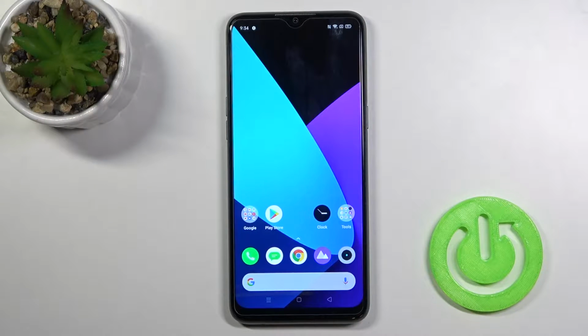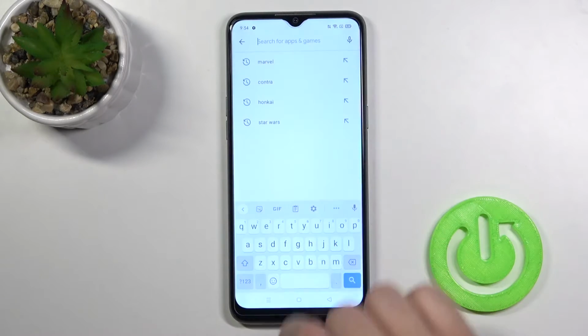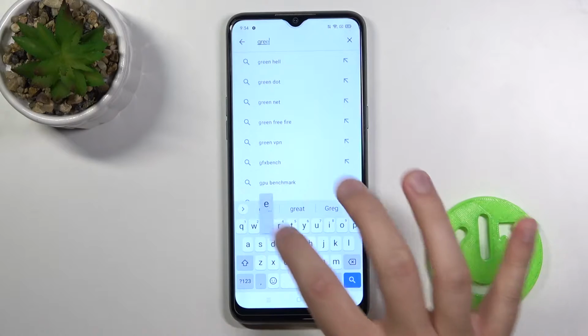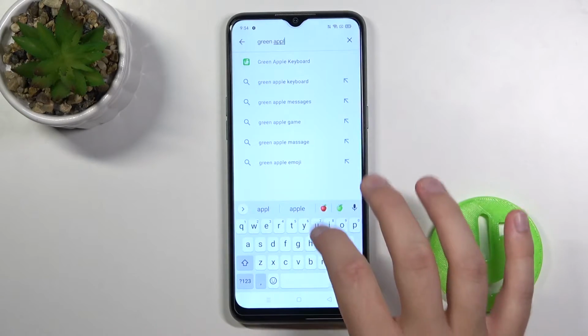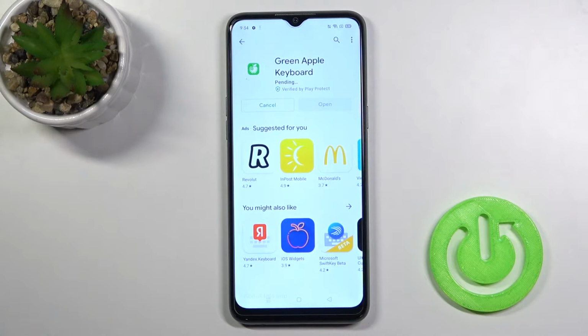Welcome, in front of me I have REALME 6i, and today I'll show you how you can install iPhone keyboard. Go to the Play Store, tap on the search pool and type Green Apple Keyboard. We are going to use this application from Arvin Apps, so let's install.